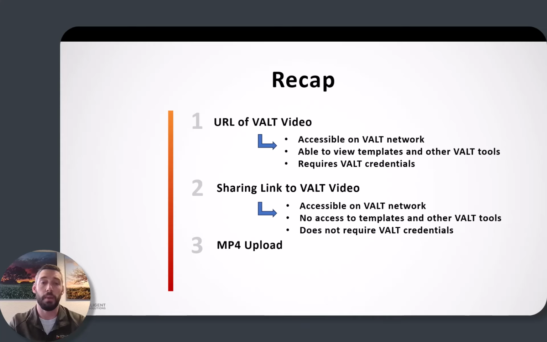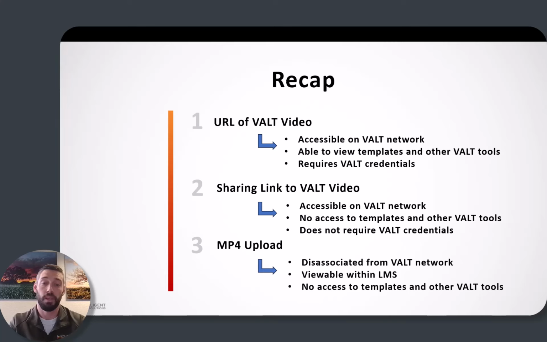And lastly, the MP4, download out of VALT and upload into your LMS. This is disassociated from your VALT network, so you can view this anywhere where you can access your LMS. It doesn't matter if you're on the same network as VALT because we removed it from VALT. It's viewable within the LMS. I don't need to access another site. And there's no access to templates and other VALT tools. You're just viewing the video that was actually downloaded out of VALT. So those are the 3 options to view VALT content within your learning management system.